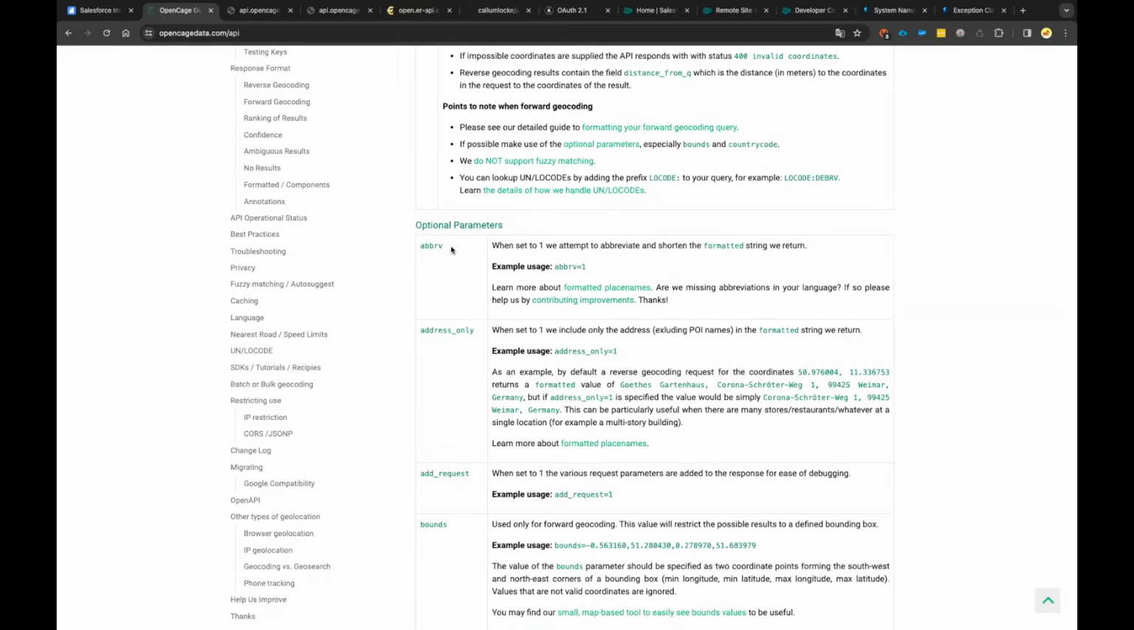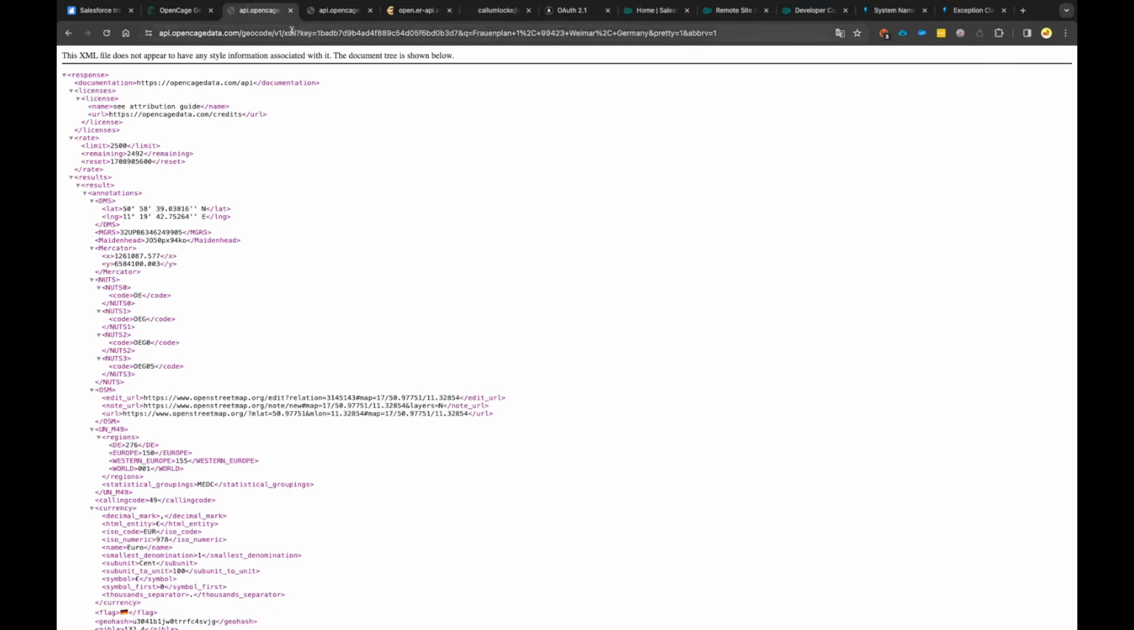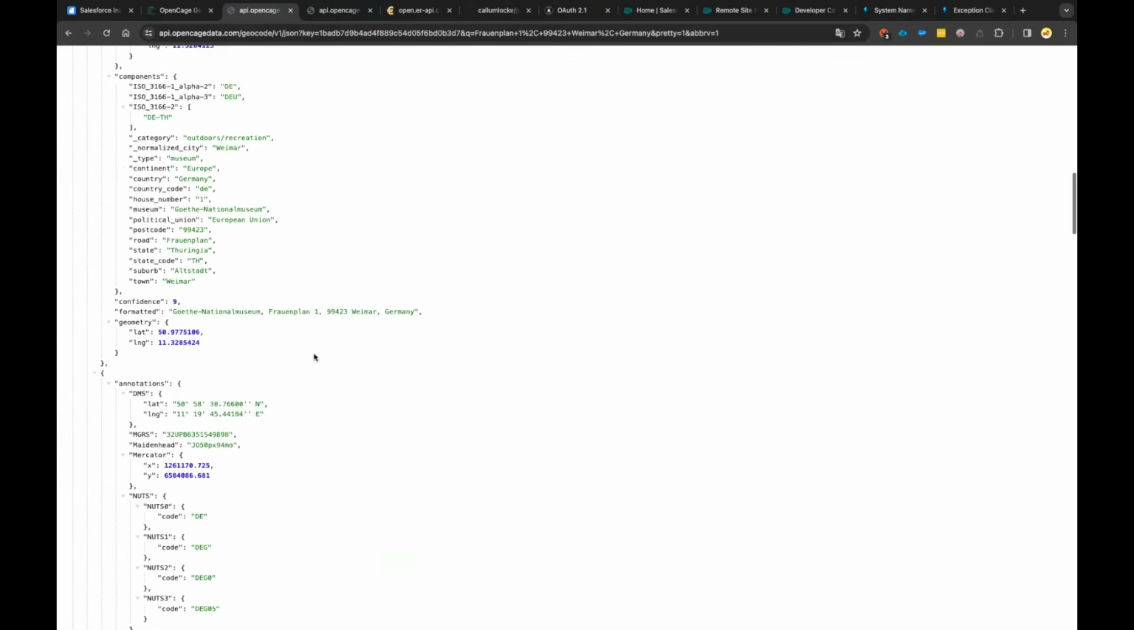Then we have optional parameters. It says when set to 1, attempt to sort in the format. The example is this, when set to 1, let's add it as 1. So we need to make sure that we are doing all these things to understand and play around with the API. Instead of XML, I will say JSON, and we will see the details.